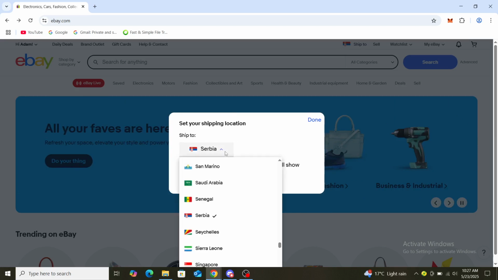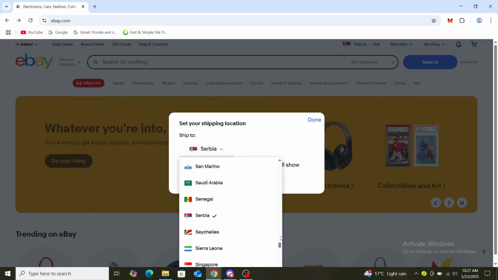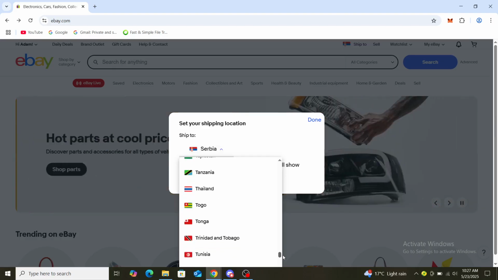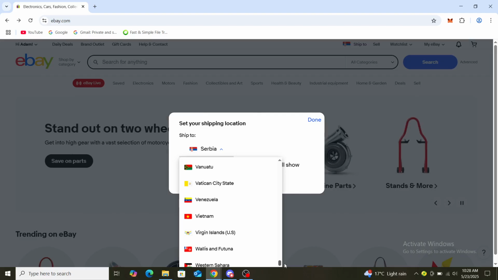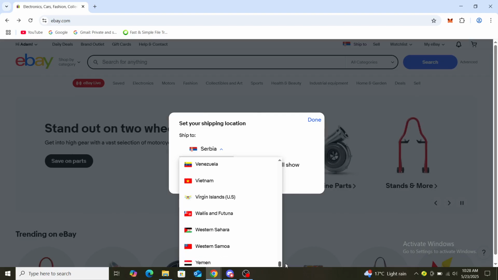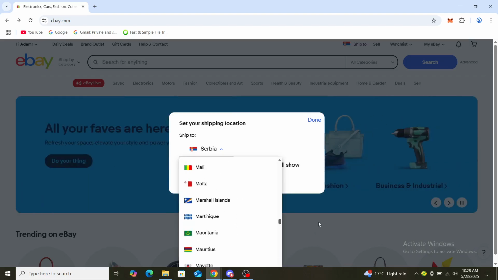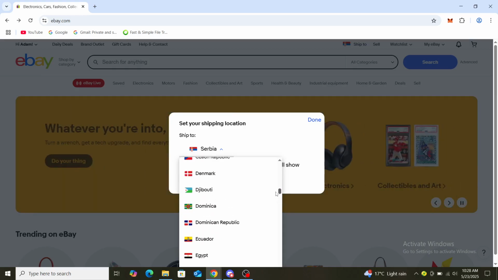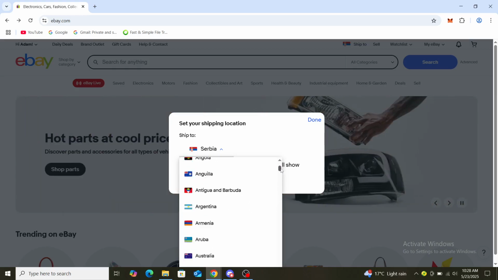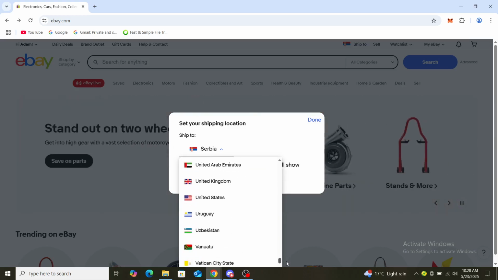So if you click on ship to and then a different country, you can see there's a lot of countries on this list, including Vatican City States. So they really try to be as detailed as they can. And you can see there are many options that you can choose. It's all in alphabetical order. So that's how you can change your country.